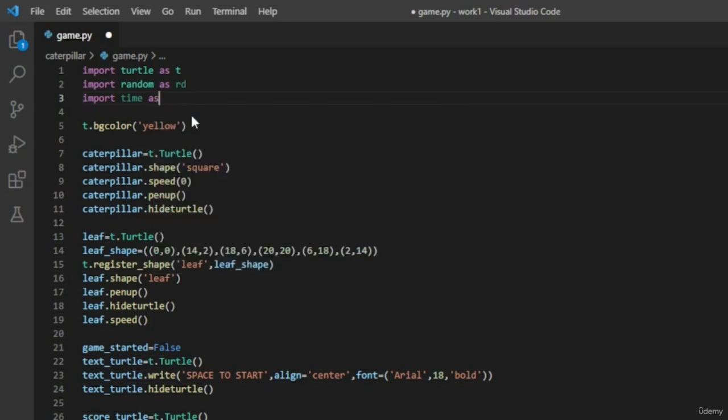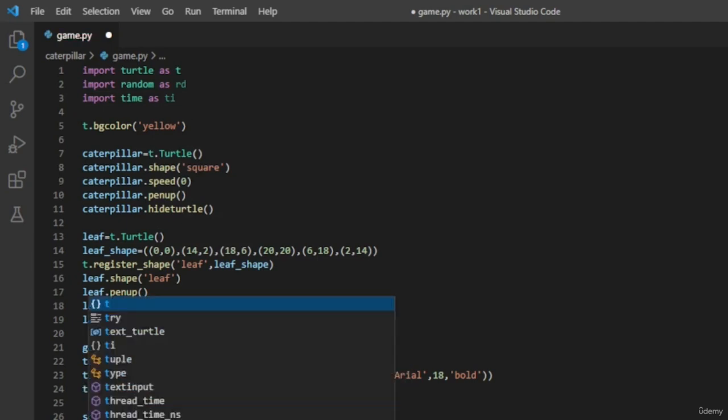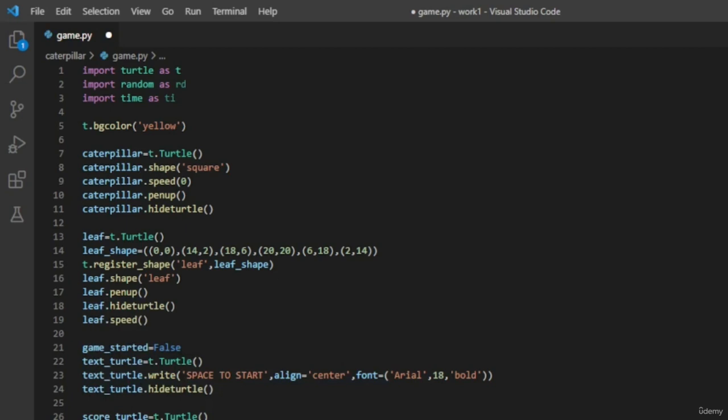So I am going to use import time. So import time as ti. Now we are just going to give ti.sleep, let's say for 5 seconds. So remember, the sleep function always takes its parameter in seconds, and many other functions take parameters in milliseconds.